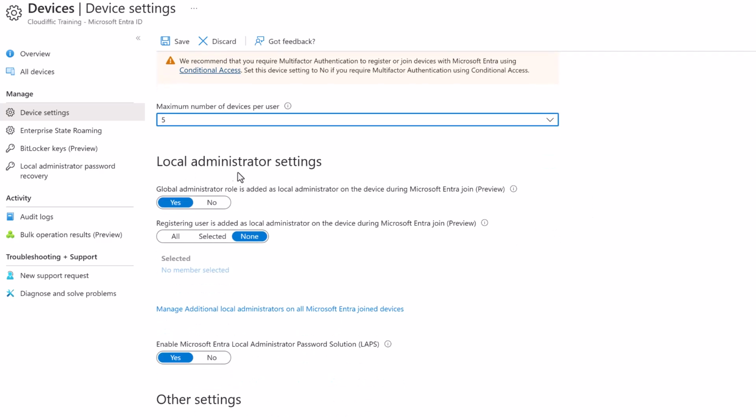Now, local administrator settings. This is regarding local admin settings when a machine is joined into Microsoft Entra. So when you try and join a machine into Entra, what should be the behavior? The first one is that the global administrator role is added as a local admin on all the devices. So you can say yes to that. It is a preview feature. If it is set to yes, the global admins will be given local admin rights on that particular machine, which is good.